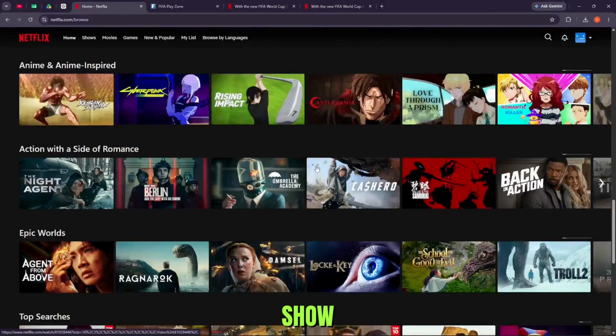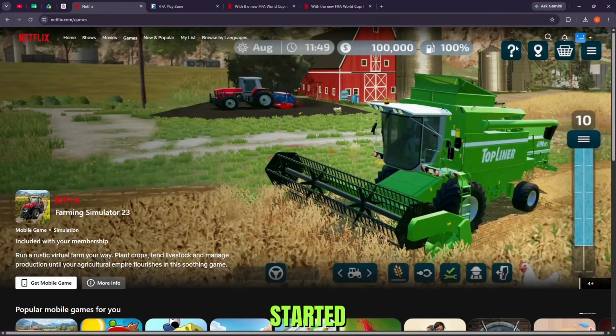In this guide, I'm going to show you guys how to download FIFA World Cup Launch Edition on Netflix. Let's get started. Before we begin, make sure you have an active Netflix membership and the latest version of the Netflix app installed on your supported device.